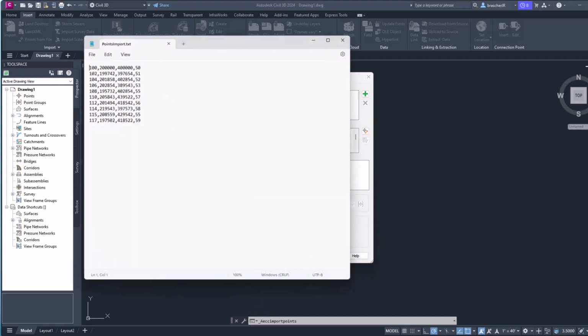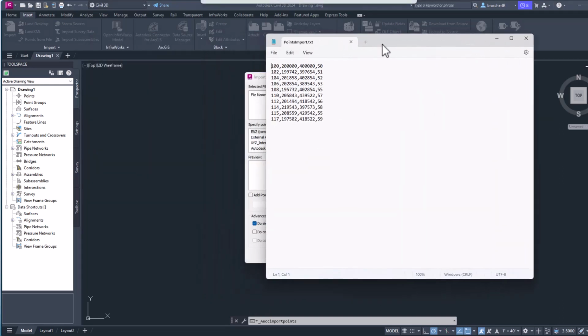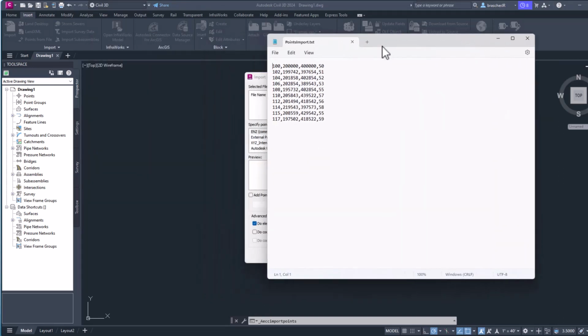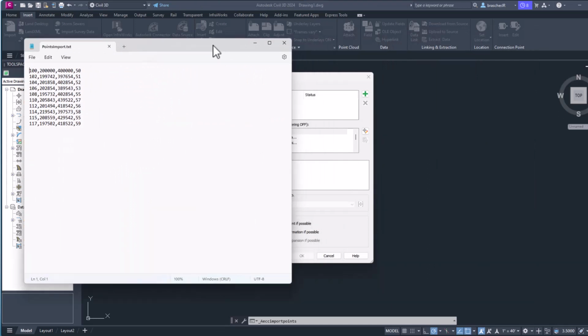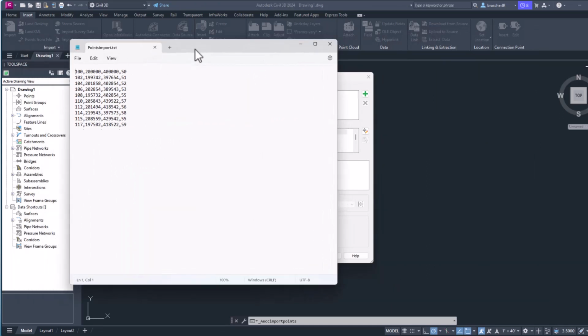I'm using a text file to import our points. So I set up a very basic text file. If you're using actual survey data, it could end up being quite long. But this number here indicates the point number, and we have a northing and easting value and then another elevation value here. So this is what we have to import.